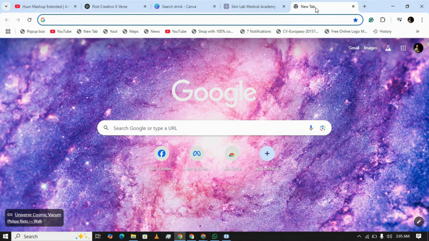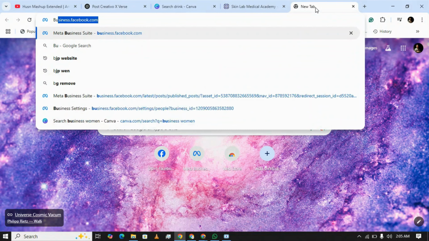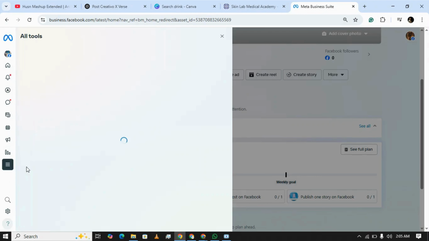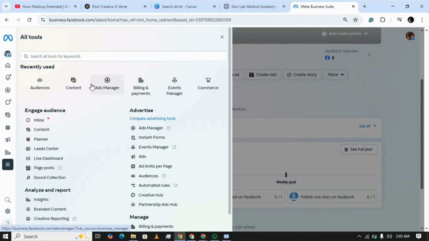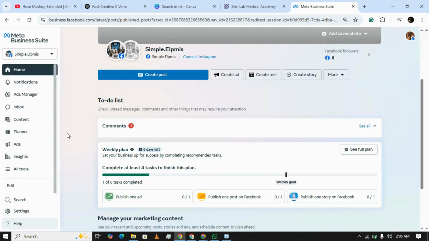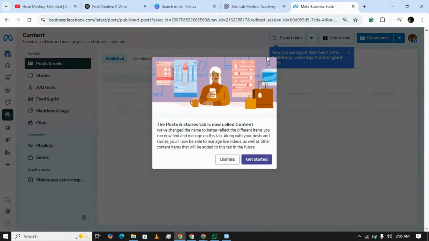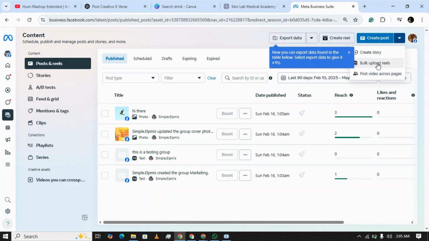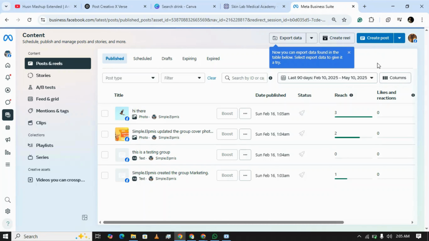So first of all, search for business.facebook.com. It will lead you to the Business Suite. Then click on All tools, then go into Content, then click on the drop-down and then click on Bulk upload reels.